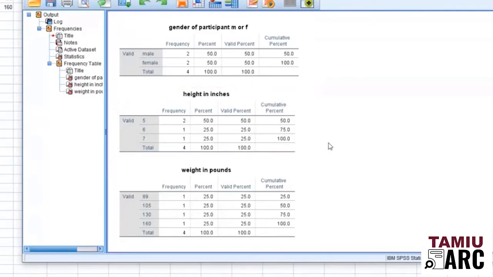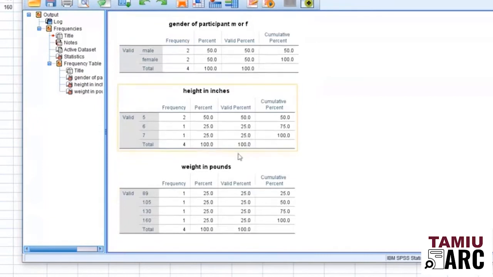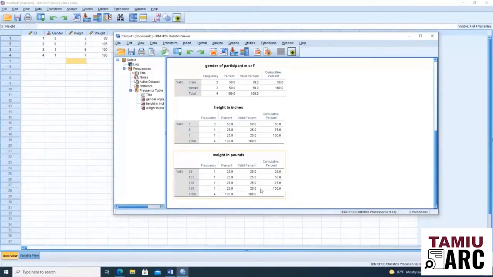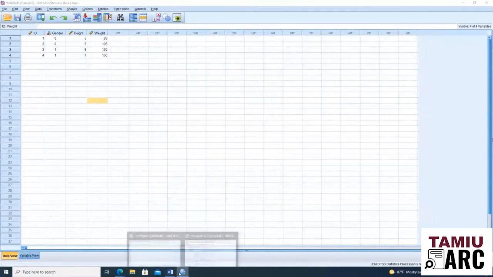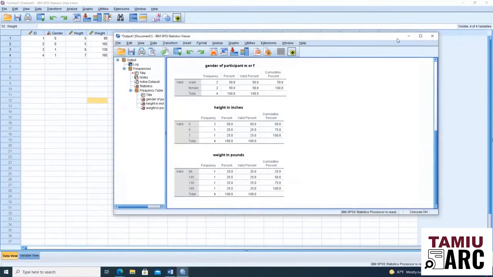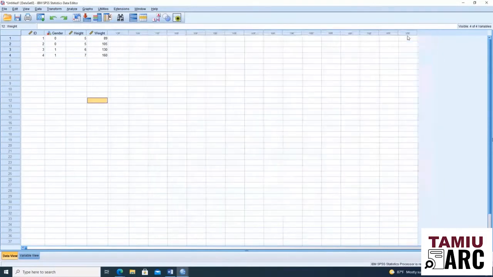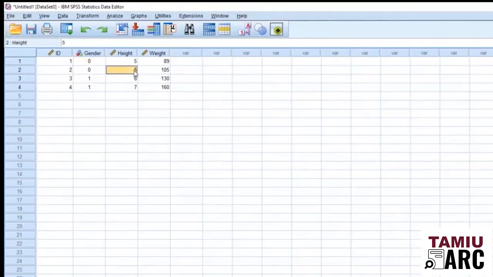So now that we know what these are. Again, how many people said 89, 105, 130, 160. So I'm going to show you how it would look like when we delete some of the data. Let's lower this down. Again, this is your output. Let's delete this one. Okay, so now we have those deleted, right?